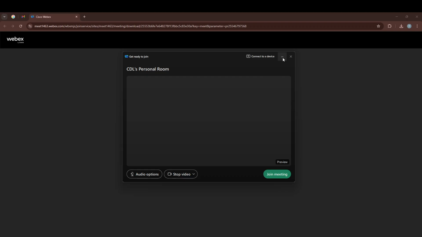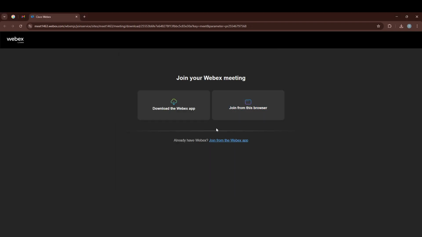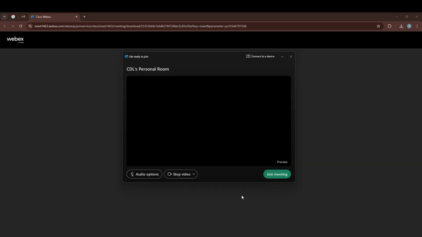You can join with the desktop app or directly in your browser. If the WebEx desktop app is already installed, it will typically open on its own. Allow your browser to open the app when asked. The desktop app provides the most stable experience and access to all features, so it's a great choice if you use WebEx often. If you prefer not to download anything, select Join from your browser. This opens the web app, which works well in modern browsers like Chrome, Edge, or Safari.